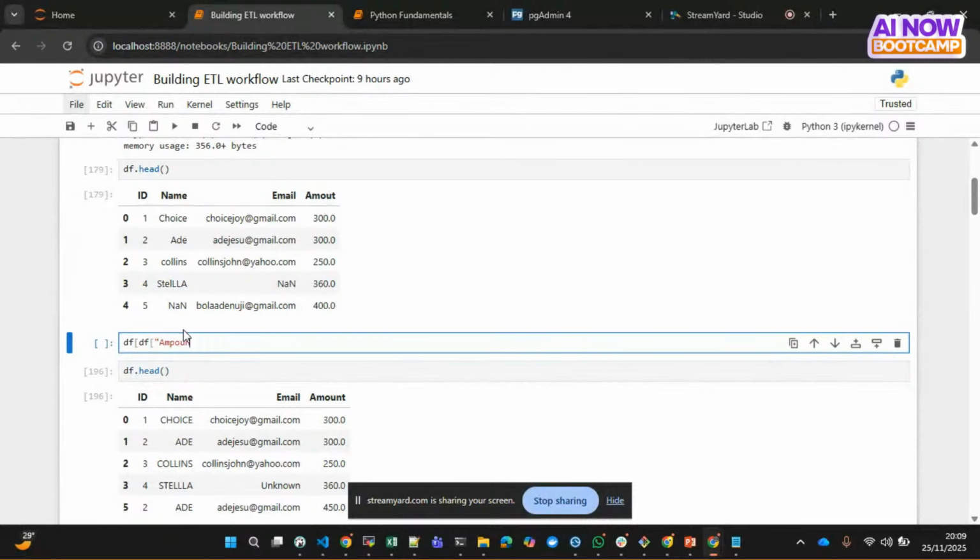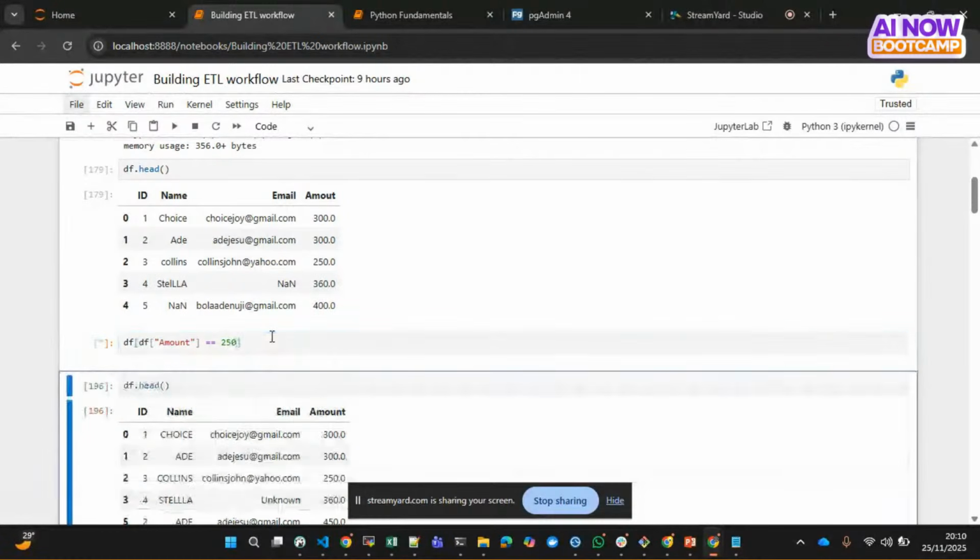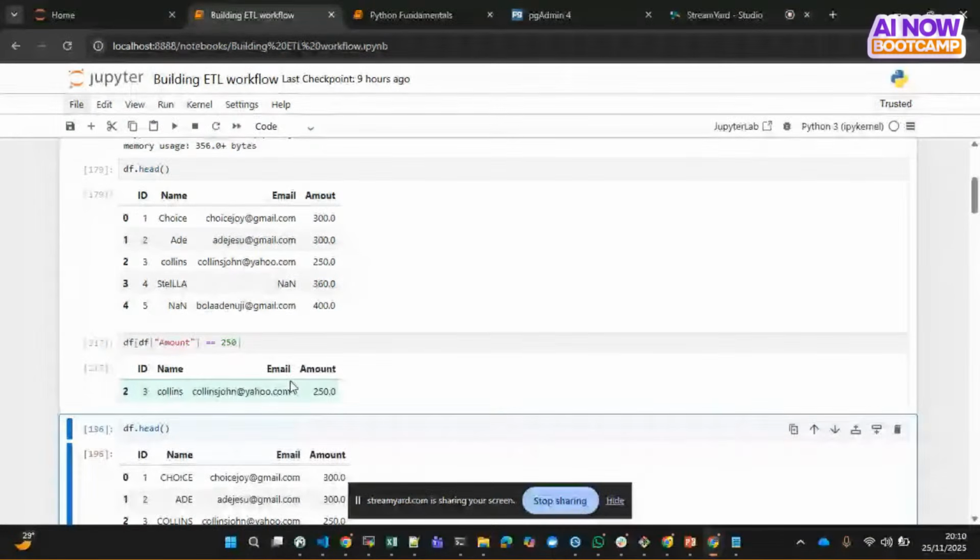Let's look at logical operators. The greater than sign. Remember the operator used to do a proper comparison, that's equals to. We have to use the double equals to sign. So let's say we're looking for a value where the amount is equal to 250. So we use the double equals to sign to compare. Now we're looking for the data frame where the amount is equal to 250. If we do this, you can see here that Collins has an amount of exactly 250, and so on and so forth, right?